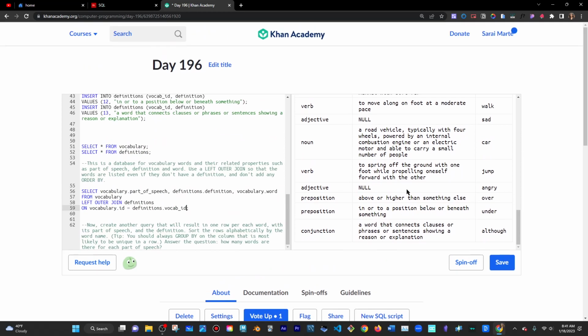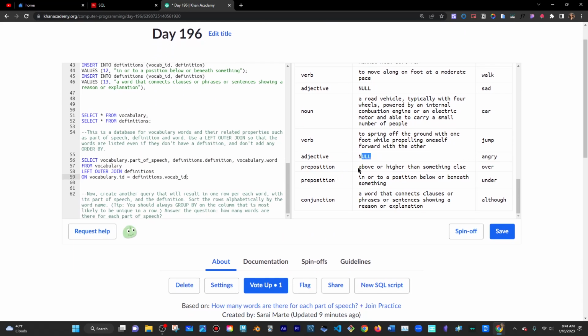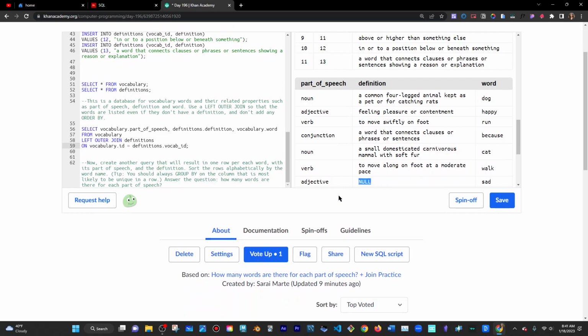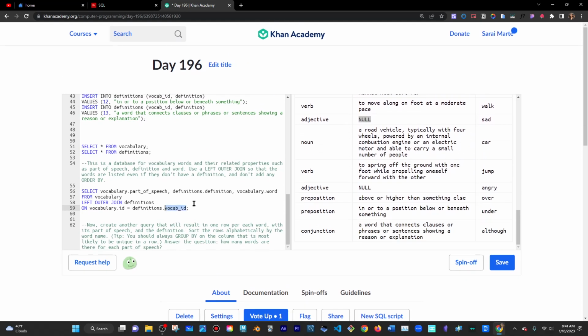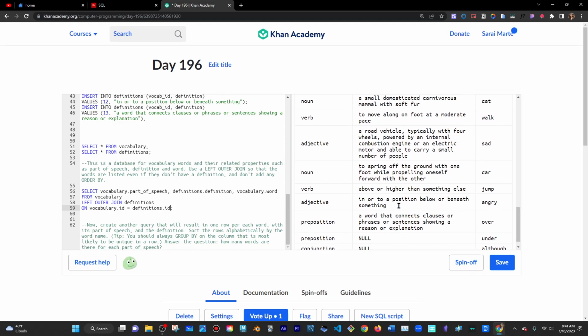It just puts it in a different order for some reason, but you still see that this is null and then this one is null as well. All right, but I'm gonna leave it as ID because I like it that way.